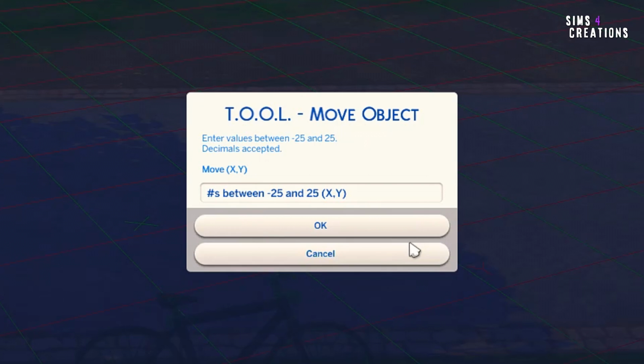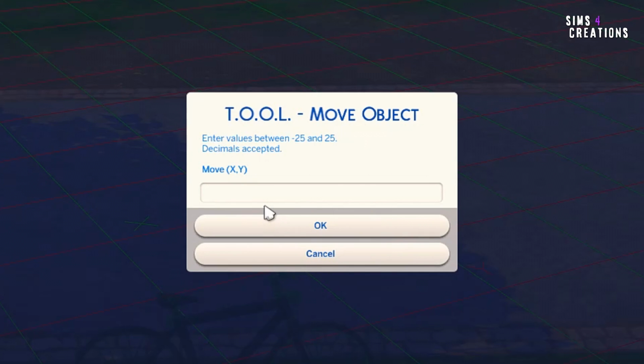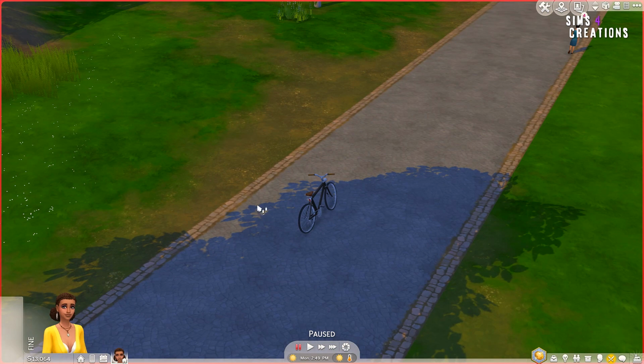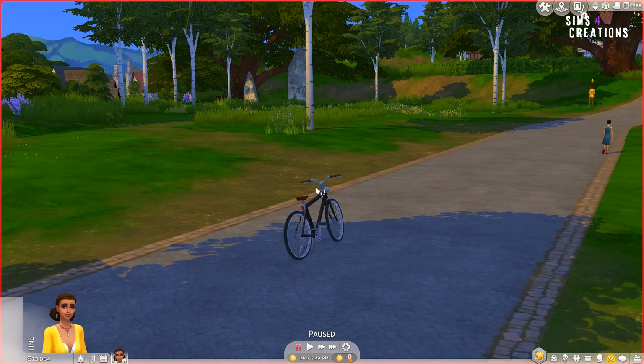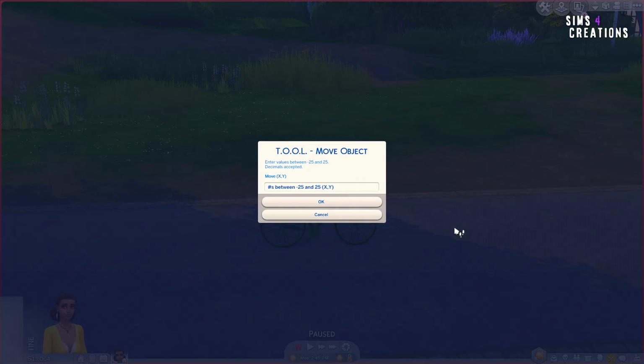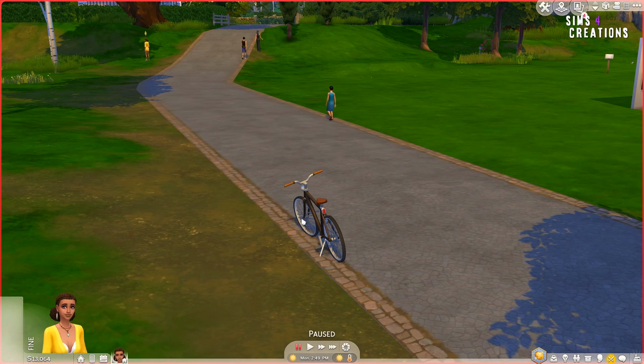So you have to put a number in here, like maybe I only want to move it on the x-axis. I'm going to type in maybe like 5 and 0 for the y-axis, and then you will see it moves. The green one is the x one and the red one is the y one, and now it's on the street. It's off the lot now. But as I said before, you have to try with the numbers. I don't really know exactly what to type in, so you have to try and figure out what works, and then you can move objects off the lot.